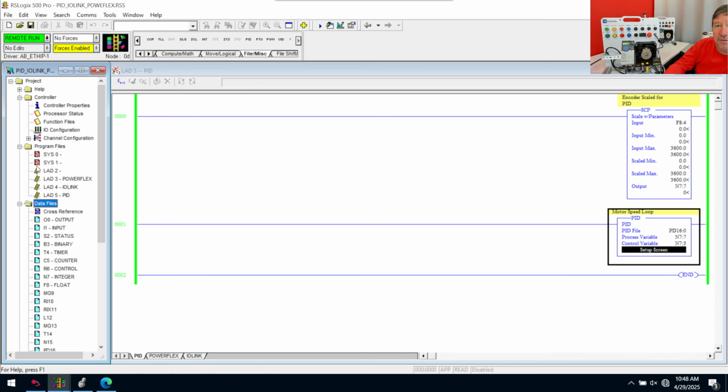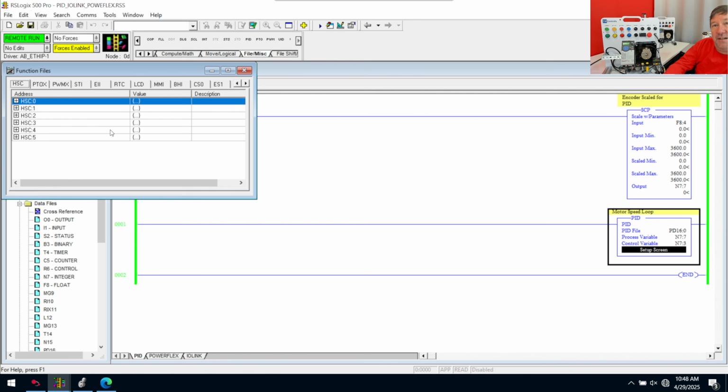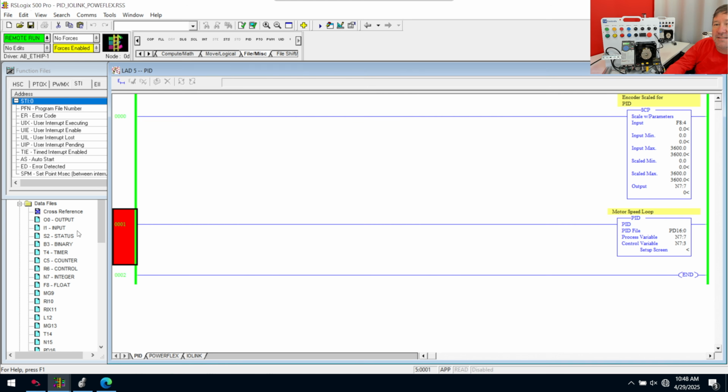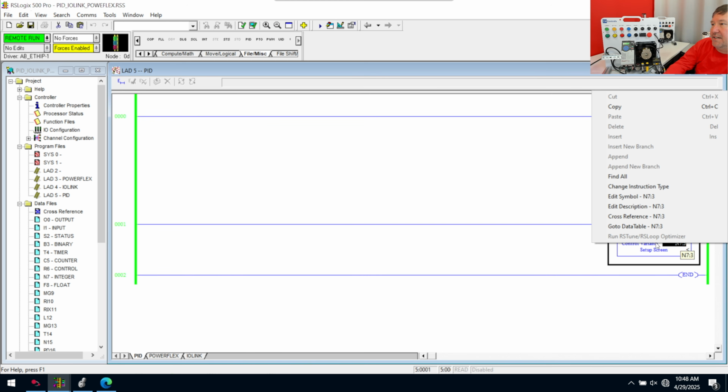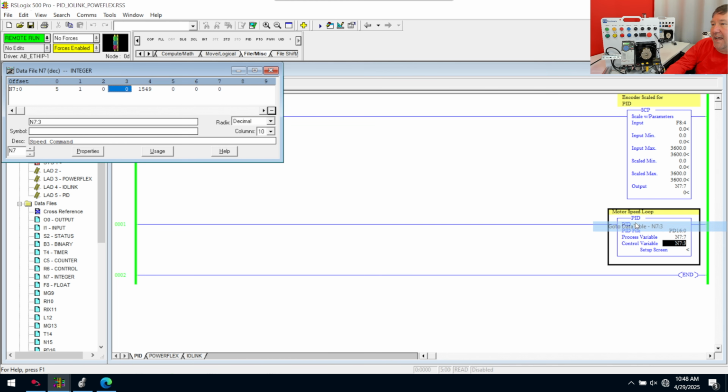So I can show you over here, we have function files. And you have a selectable time interrupt. So we could have put the PID in there and probably should have, but we stuck it in a regular program. And so we're going to use the timed version of this. Now, N7:3 still isn't doing anything. So if we go to data table, it's sitting there at 0.